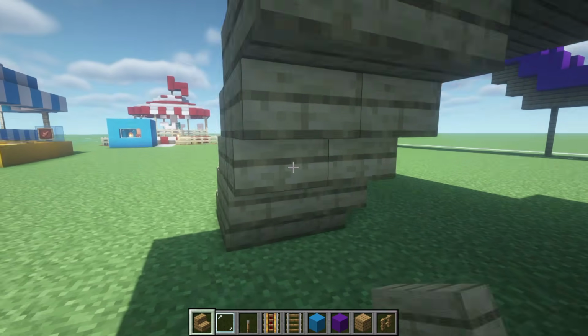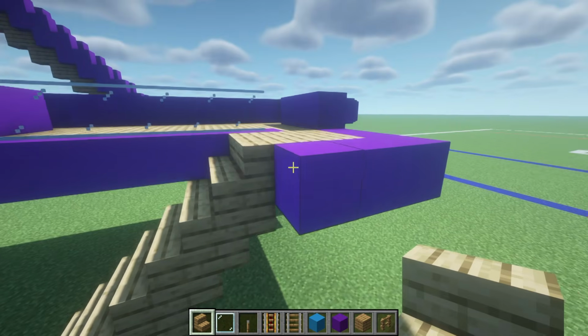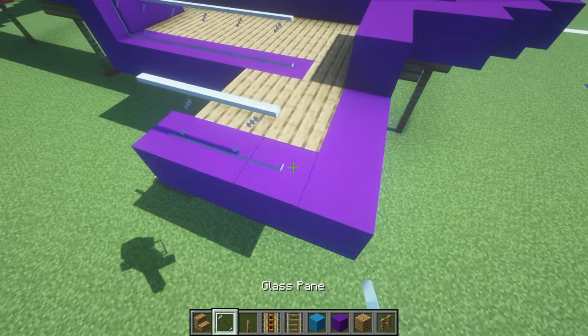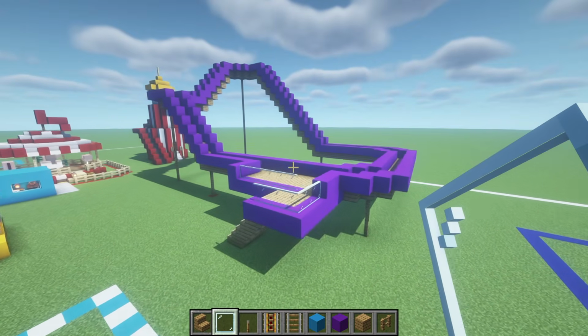And just underneath the bottom set as well, and that's perfect. We might even place an additional purple concrete here, stick some glass pane around the edge of it, and then that just looks a little bit better in my opinion.